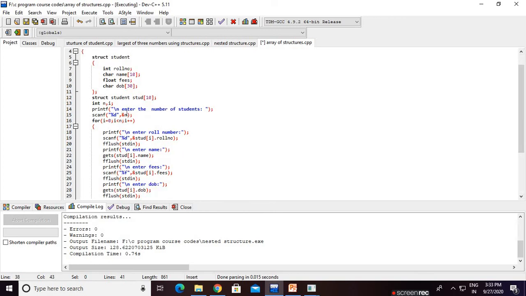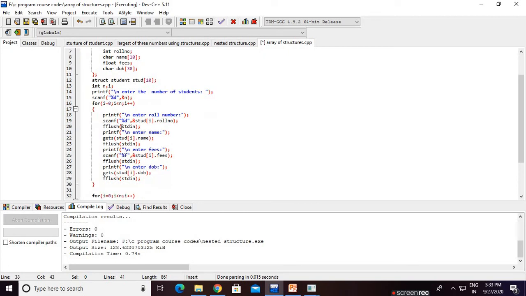For an example, we take the input as %d. Take a for loop. The loop is running. How can I take the input? Printf, enter the roll number, %d, ampersand stud of i. For an example, if I ask you how to take the input from an array, ampersand arr of i: go to the index and take the input. In the same way, here we also do ampersand stud of i. Simple array part.